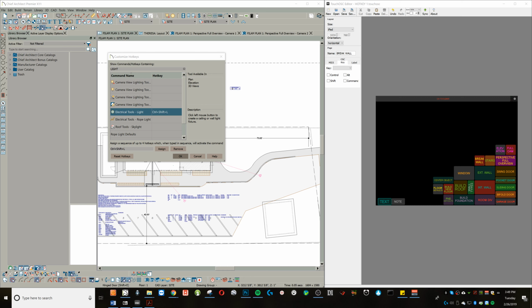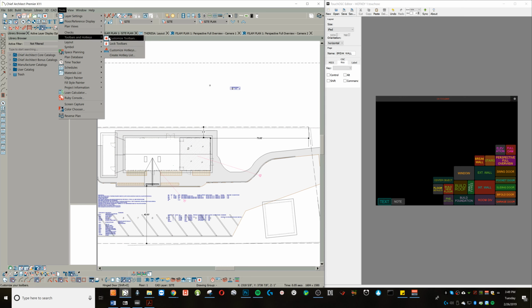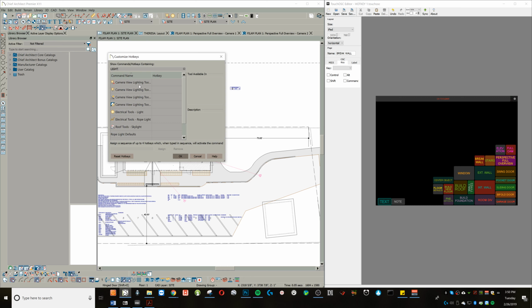So I went under Tools, Toolbars and Hotkeys, Customize Toolbars, Lock Toolbars, Customize Hotkeys. For this particular example, I'm just going to type in light, and what I want is Electrical Tools, Light. I'm going to do Control Shift L and assign that.